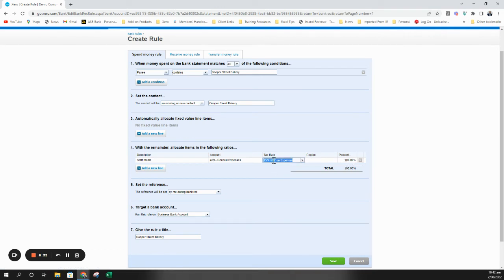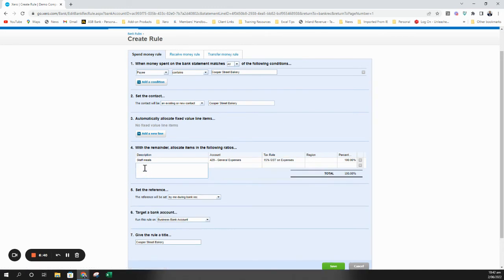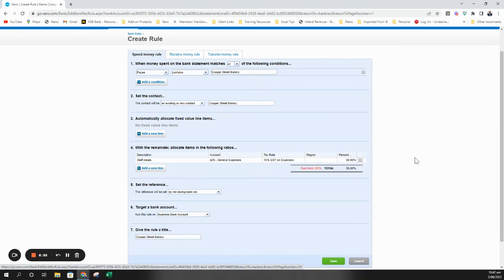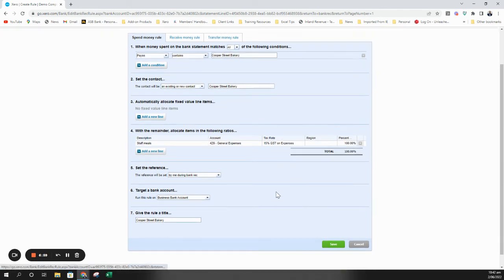Now, if in this transaction instance you needed to split this between, say, drawings and, say, an expense code, you could add a new line, put in the drawings line, and then in the percentage column, you'd put one line as being 50% and the other as being 50. You can have as many lines as you like. The key is that all the lines total to 100 at the very end. So I'll just change that back to 100 to get rid of that error message.